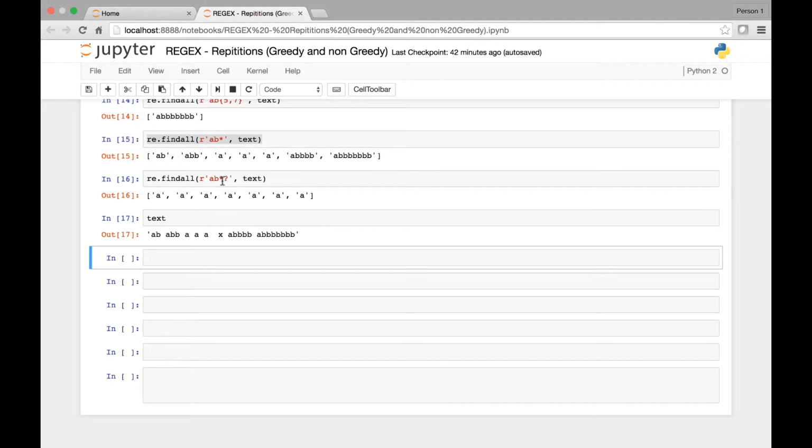That's what non-greedy means. For the greedy one, it takes the maximum pattern match. Whereas when we convert it to a non-greedy character by adding a question mark, it takes the least pattern match. Okay?